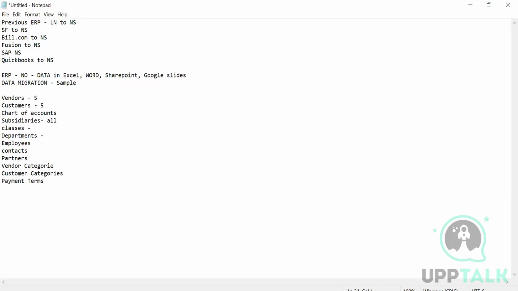And also items, by the way: 5 items of all types. It could be inventory, non-inventory, assembly items, matrix items, expense items. All these things, we need 5 of each category so that we can do a walkthrough with the customer. What is a walkthrough? You will take all these examples and then do a walkthrough for each process area.